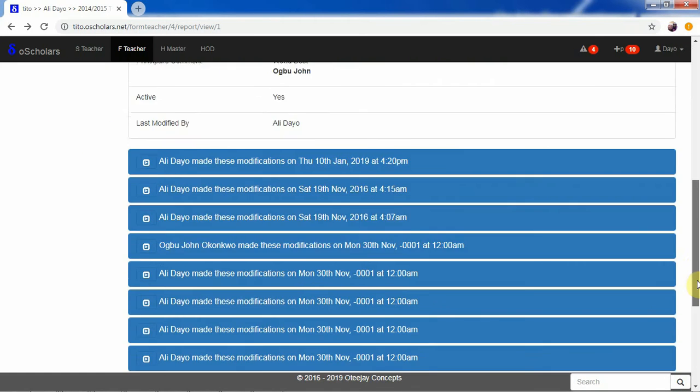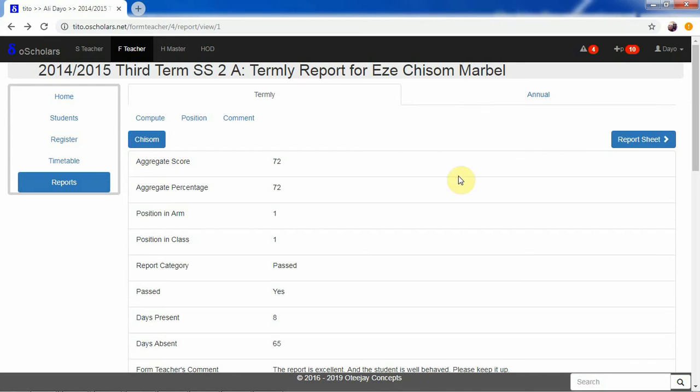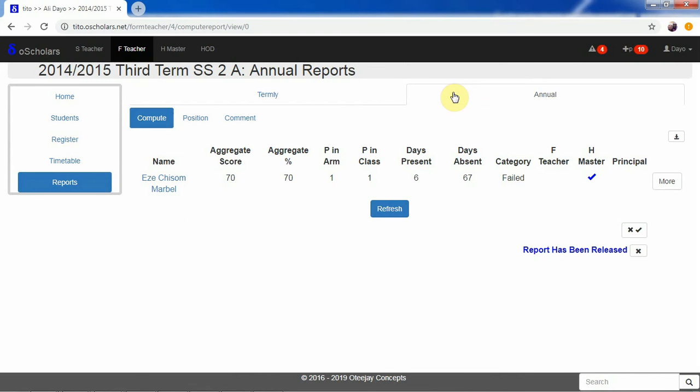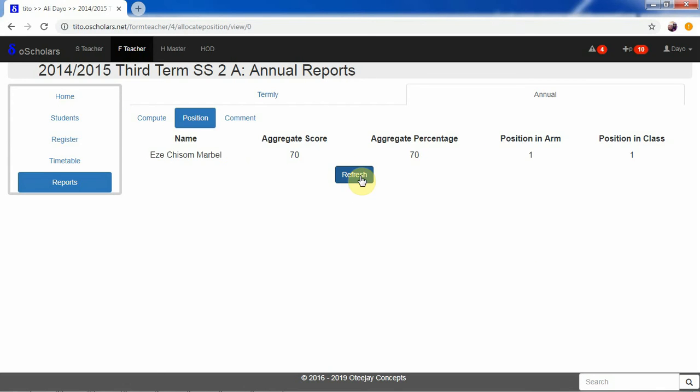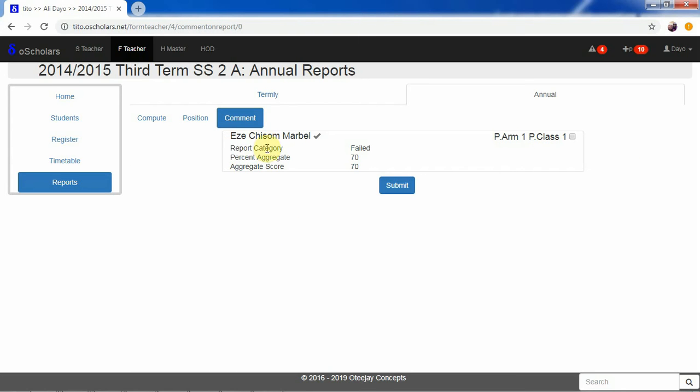Now on this page we have explained almost everything regarding terminal reports. We'll go to the annual report. When we click on annual report, let's say this term is third term and we need to prepare the annual report. To prepare the annual report, you just need to carry out almost the same thing. You click on the position, and in position you refresh it, and you position all the students there. It means that the reports of the other students were not completed. So for the report of this one, the comment, you select the multiple students there and submit them. You can comment on them just the way we did for the terminal report.